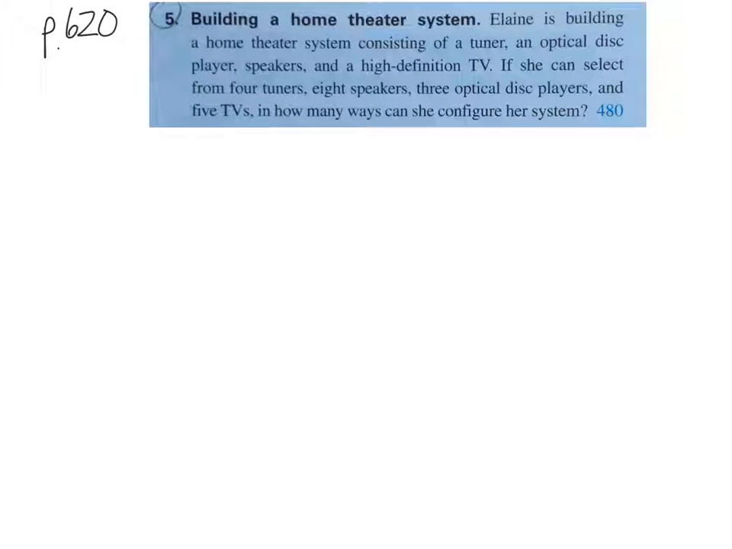So let's just go ahead and start with the slots. We have a tuner first. Oops, it's a little big. So we've got a tuner. Then we have speakers, optical disc players, so I'll just do CD, and 5 TVs. How many ways can she configure her system? So those are our slots: tuners, speakers, TVs, and disc players.